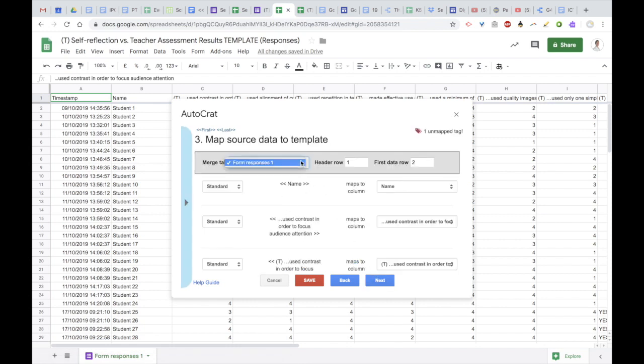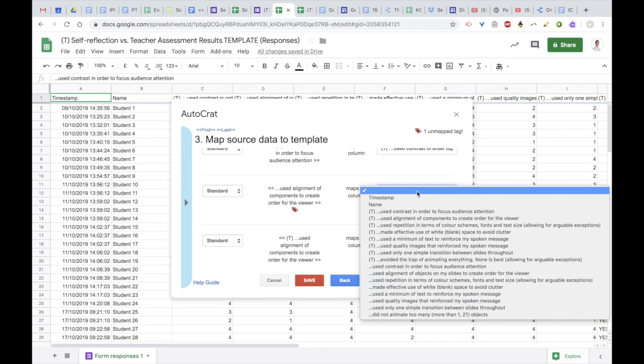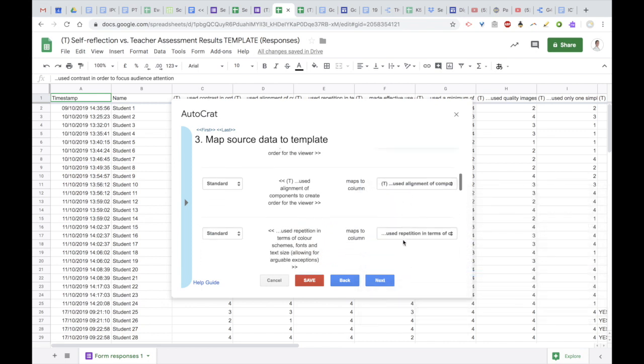Now, form responses one is correct. If I had made a separate sheet in here, duplicated it in order to keep this data pristine, I would have to choose which sheet I wanted to make it from. In this case, we don't have to worry about that. The header row is the first one, and the first data row is the second one. You can scroll through and see that they all match. Oh, some of them don't. Used alignment, so I need to find that. Used alignment. Make sure they're all filled in.